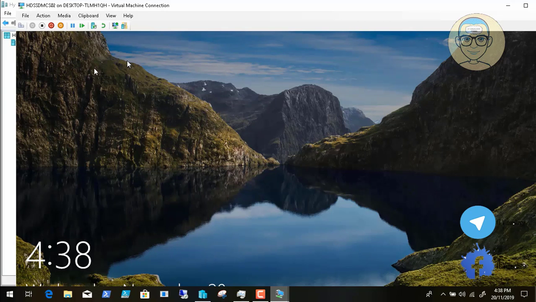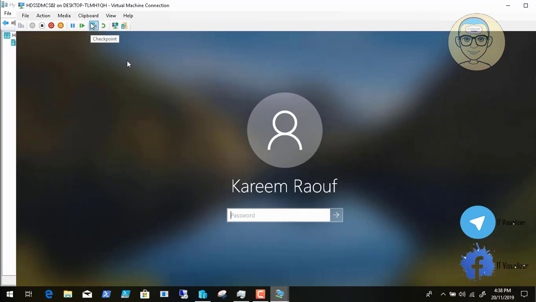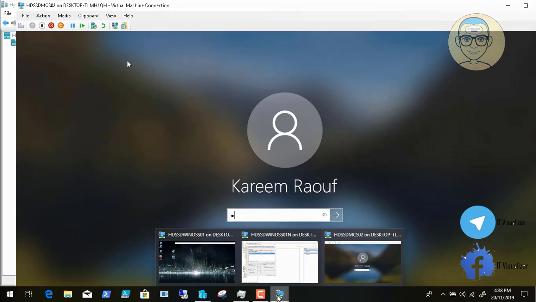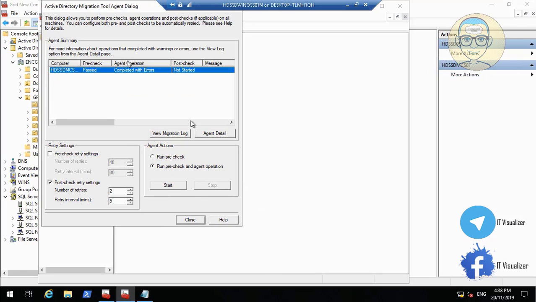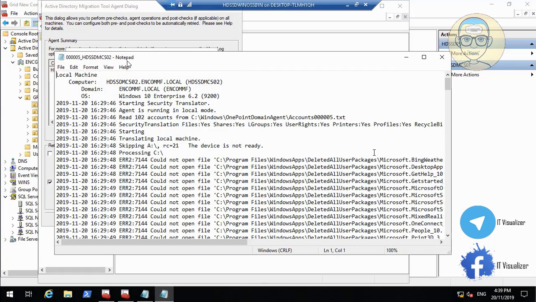So here, this is the workstation. When I try to see, it still didn't restart, so the migration process was not complete. So I will restart the workstation manually. Actually, I have also repeated the migration process again because I thought there was maybe a problem and I needed to run the migration again.